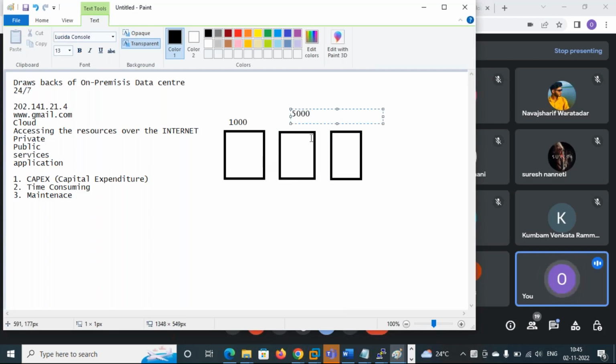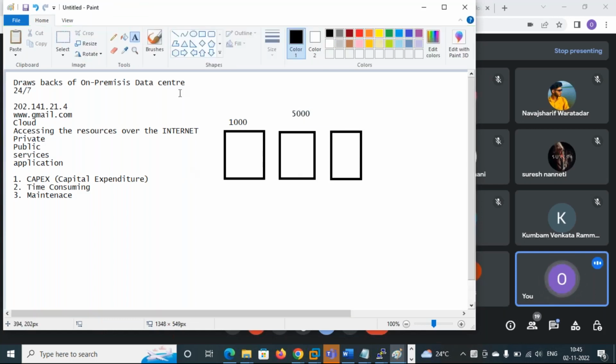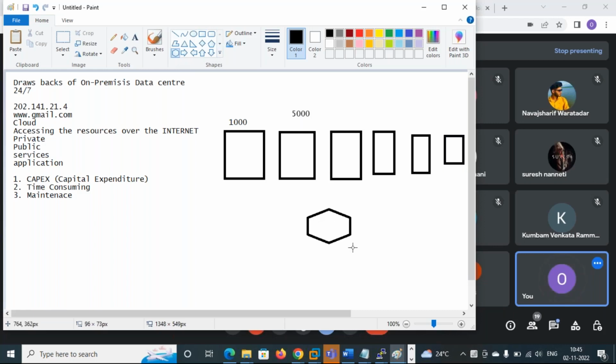But after 3 months, my customers increase to 10,000. I have to add another 3 physical servers. And here we have a load balancer. Here I configure the load balancer. This load balancer will distribute the load, and all these customers access the application with the help of this load balancer.